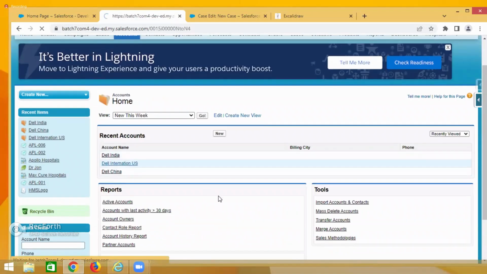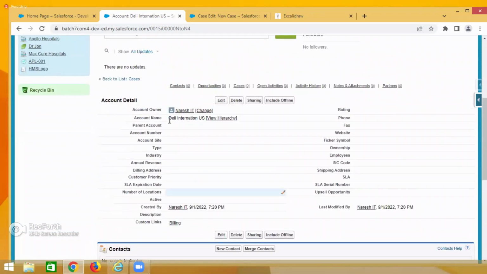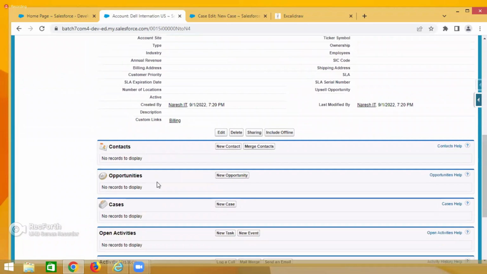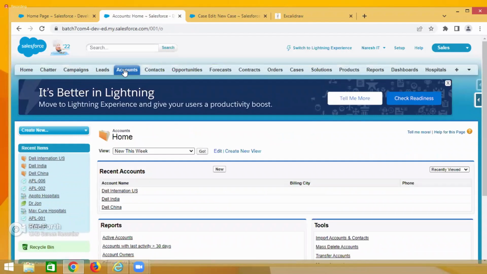Now open that Dell International. Under that, these two companies are visible. I think here it is not there. Yeah. So under Dell International it will be visible, but here the layout we need to change. So see here. Understand, right? Dell India under Dell International US, Dell China under Dell International US. So in that type of situation, one parent branch, multiple sub branches.